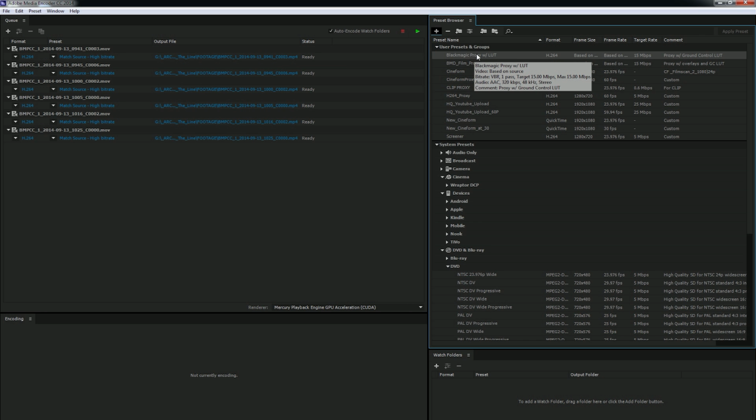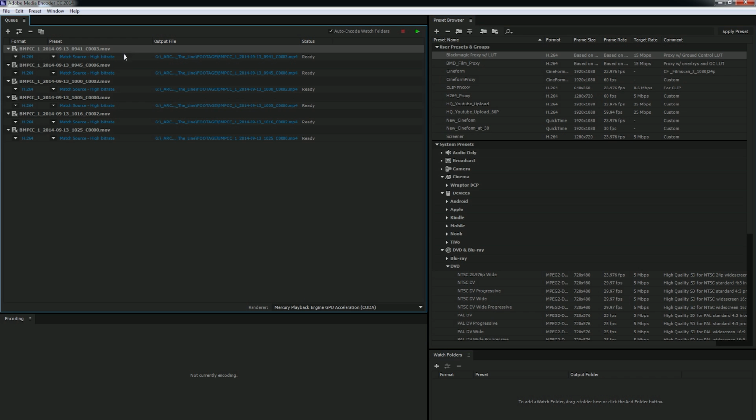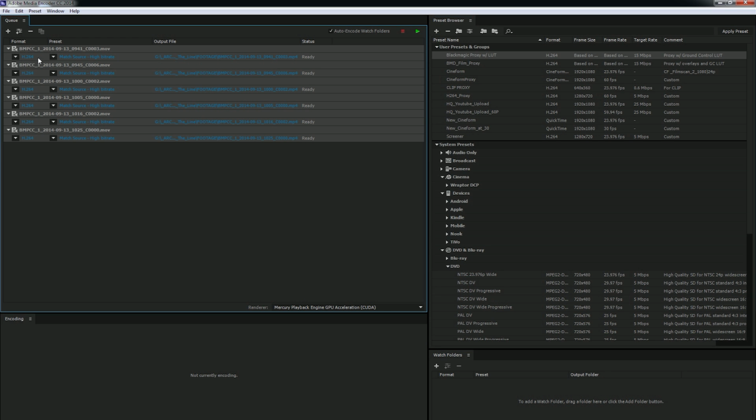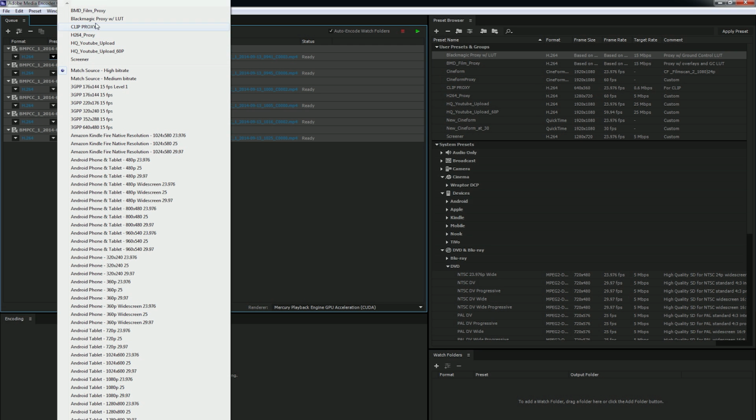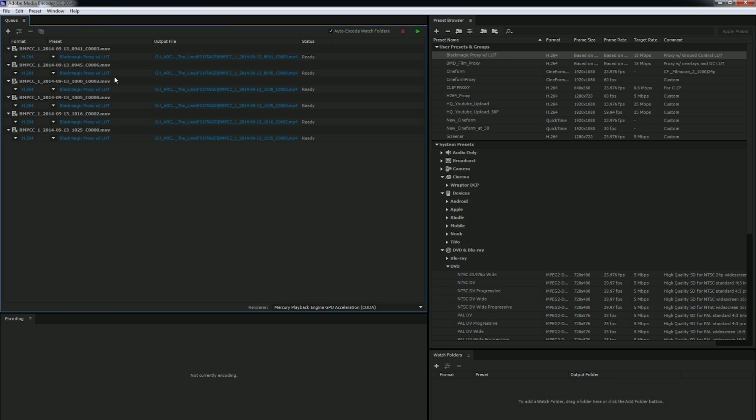My new preset is going to show up here, Blackmagic Proxy with LUT. And what I can do is select all of my footage, and I'm going to go down to this drop down thing here because I already have H.264 selected because I know this is an H.264 preset. And under preset, I'm going to hit this drop down arrow, and I'm going to select Blackmagic Proxy with LUT, which is what I just did, and it switches all of these to Blackmagic Proxy with LUT.